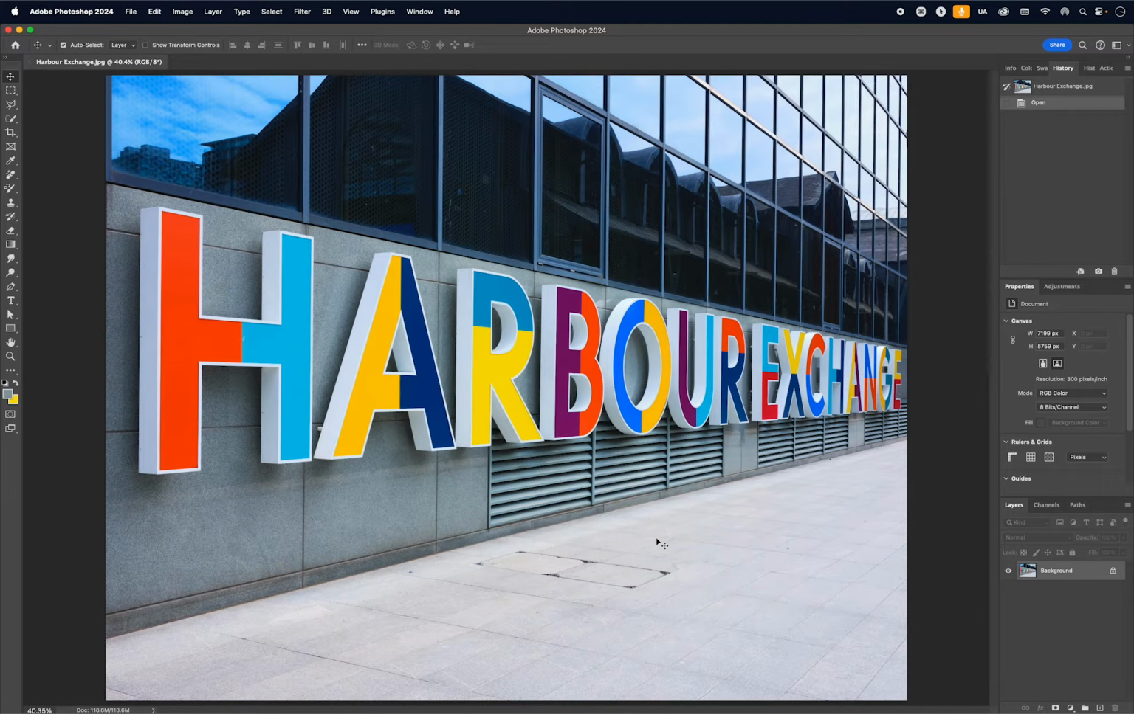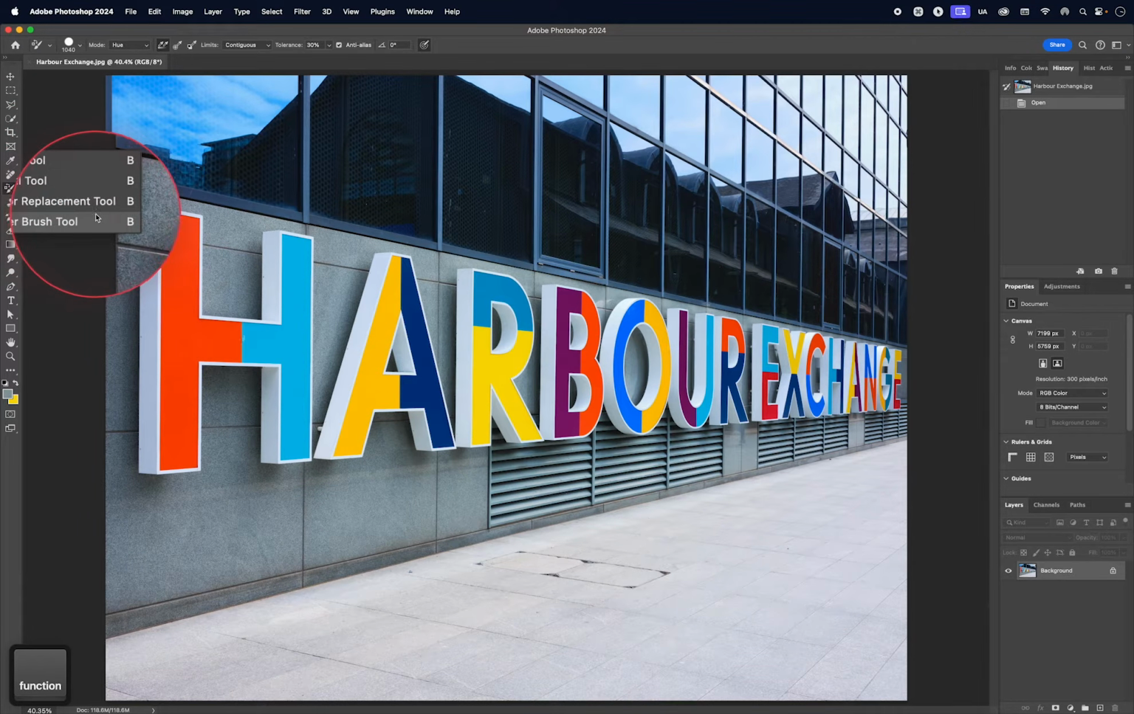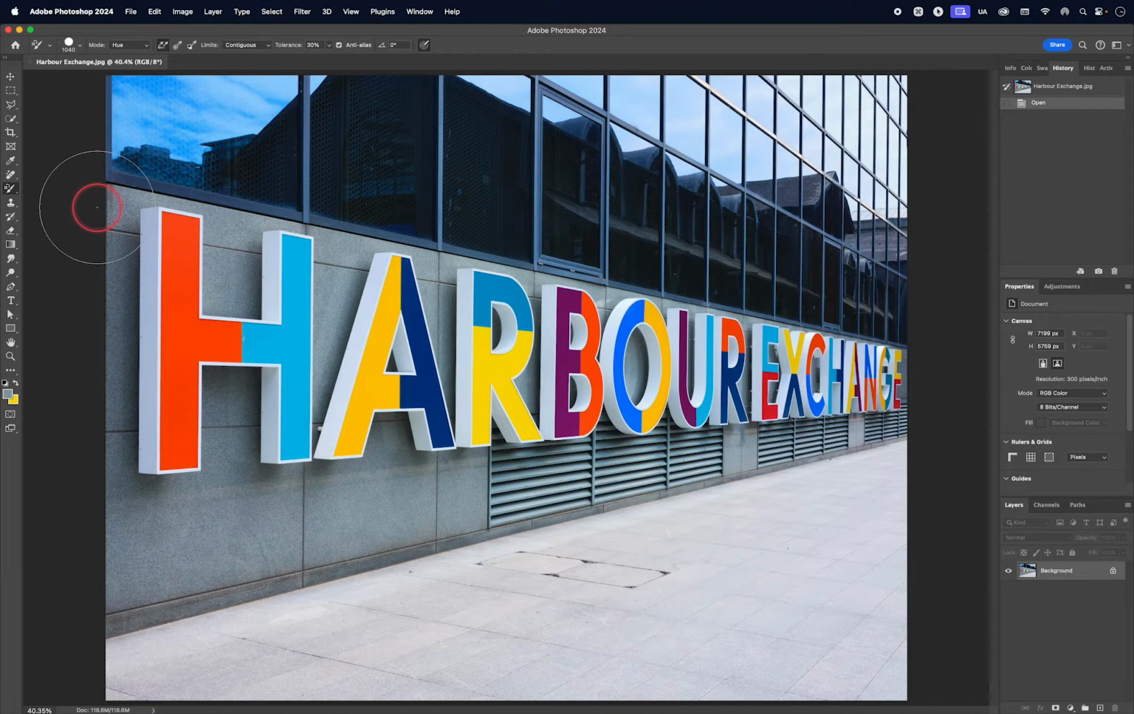In this video, we are going to look at the color replacement tool. The color replacement tool is a brush, so it lives with other brushes on the tools panel, and the keyboard shortcut for it is B. So what this tool allows us to do is to change color of objects by simply painting over them with a brush. So let me give you two examples.